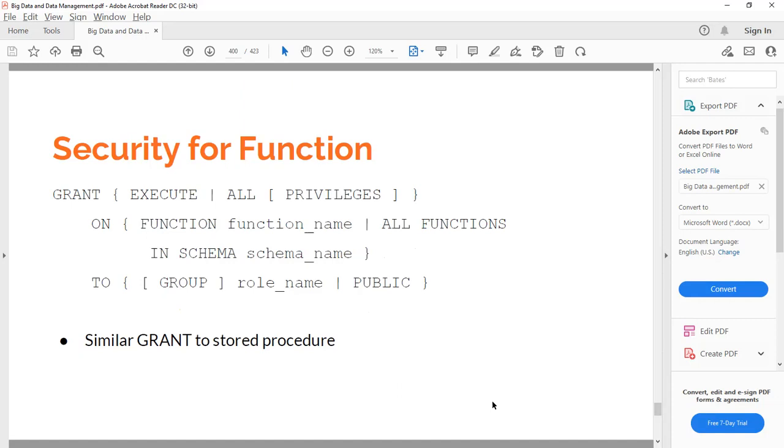For functions, you will have grant execute privilege on function, which also makes sense, right? Because with a function, you are actually running the function. This is execute, and similarly, you will do this to grant to a stored procedure, and also similarly, you can do revoke to a certain username and to a certain user and group.